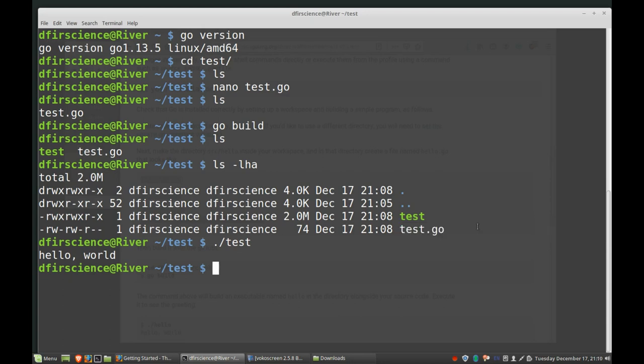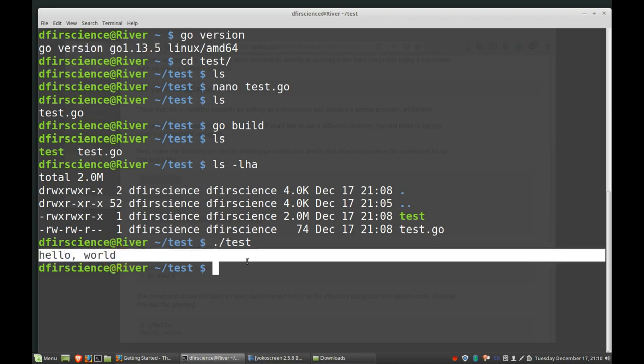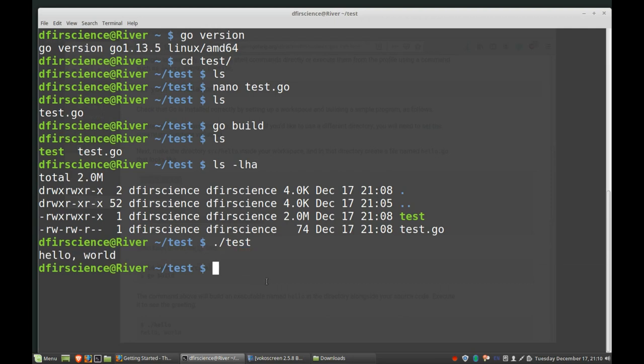We know that Go is installed. We have the newest version. We have Go binary location added to our path. We were able to build a hello world test application, and we were able to run it successfully. So that's it for installing Go.